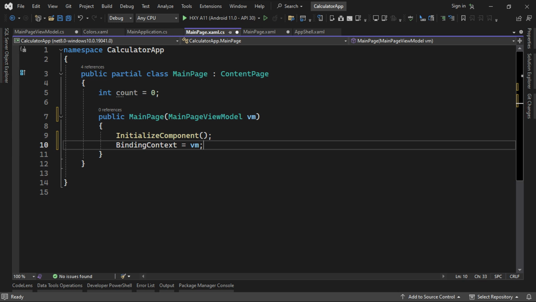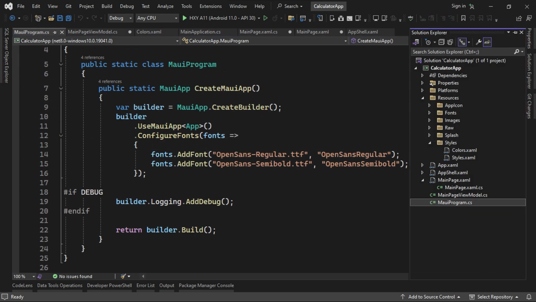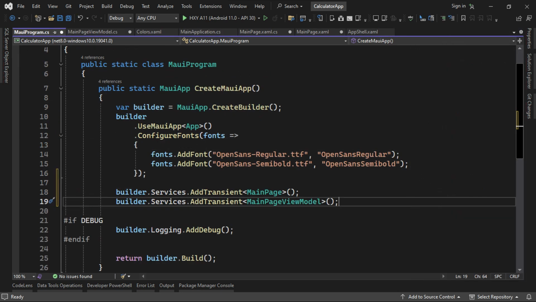For this to work, however, we'll need to set up dependency injection for our view and view model. So in the MauiProgram.cs file, we'll add builder.Services.AddTransient calls for the MainPage and the MainPageViewModel classes.